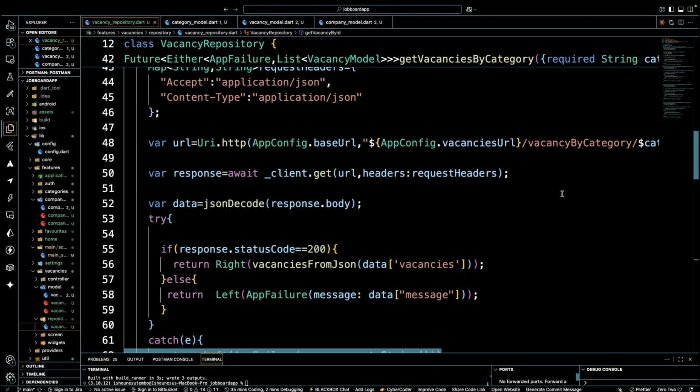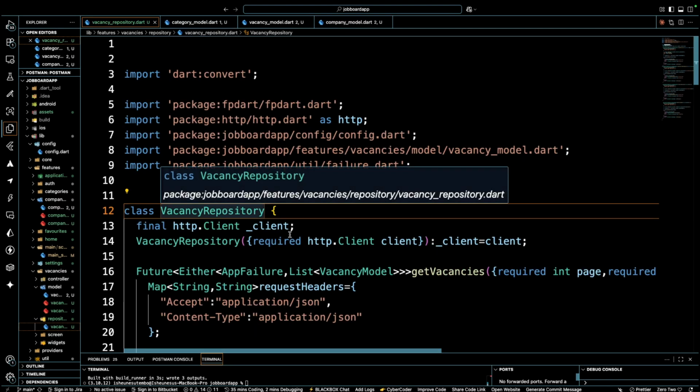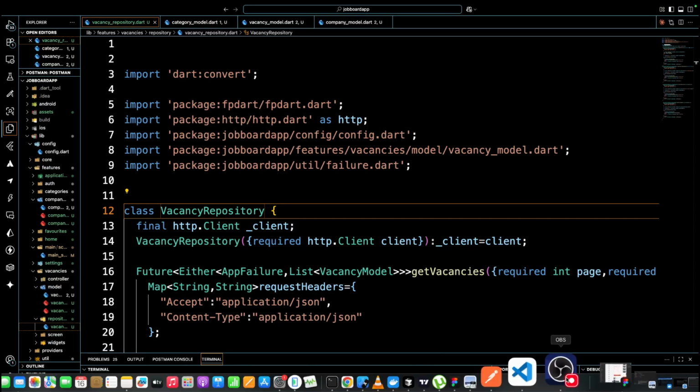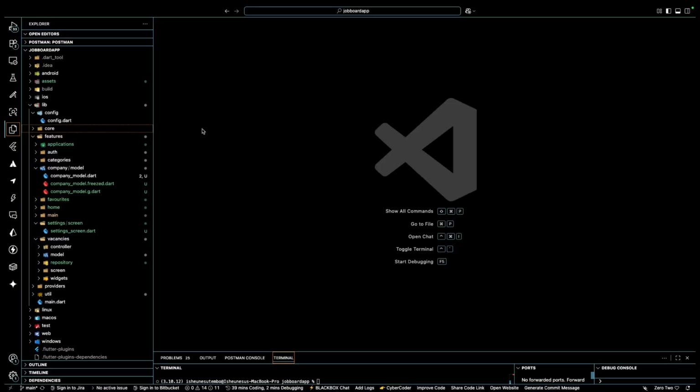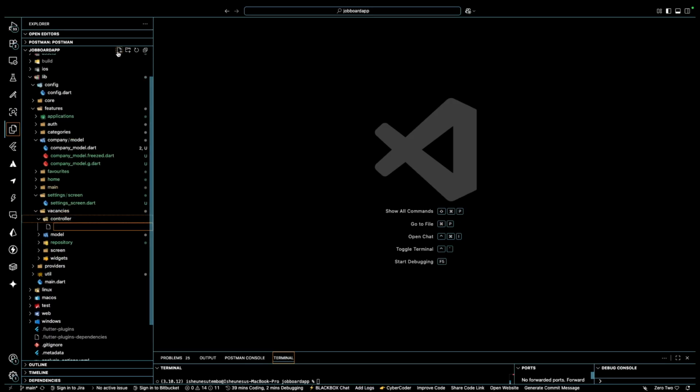So now that we are done with the vacancy repository, now it's time to move on to the vacancy controller, right? So now moving on to our controller, if we go on to our vacancy folder, inside the vacancy folder, let's create a file called VacancyController, right?